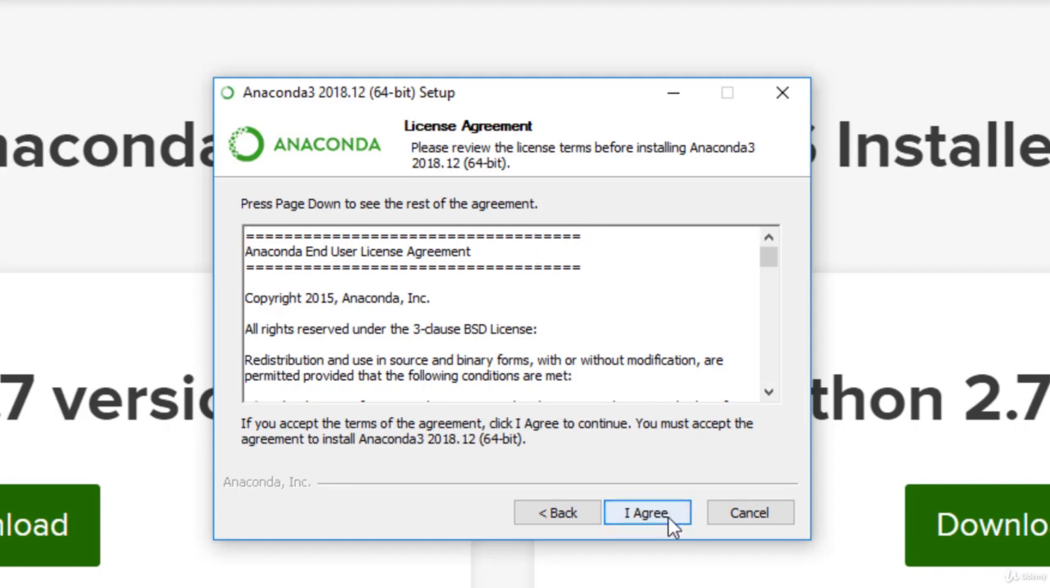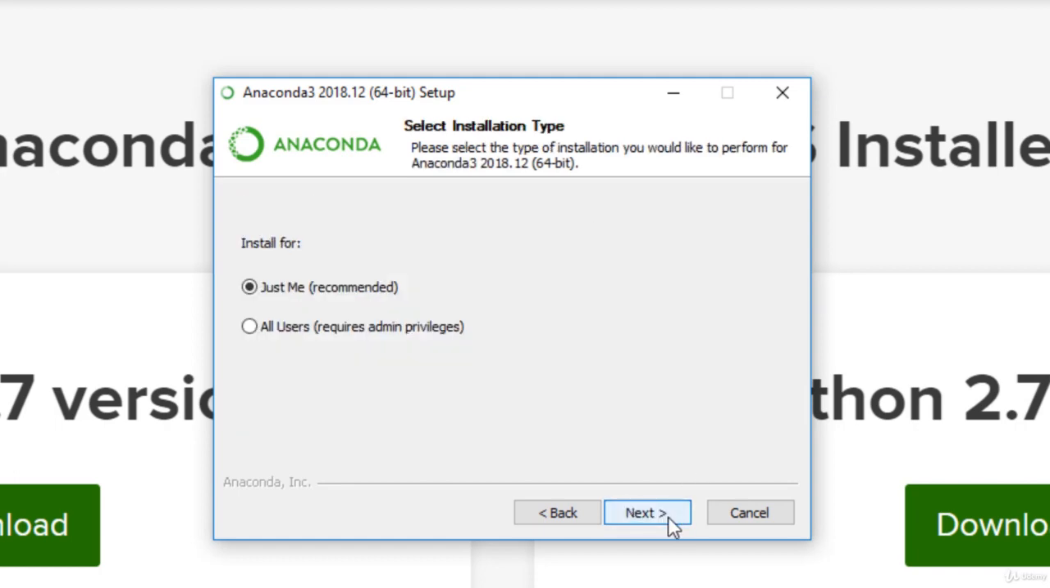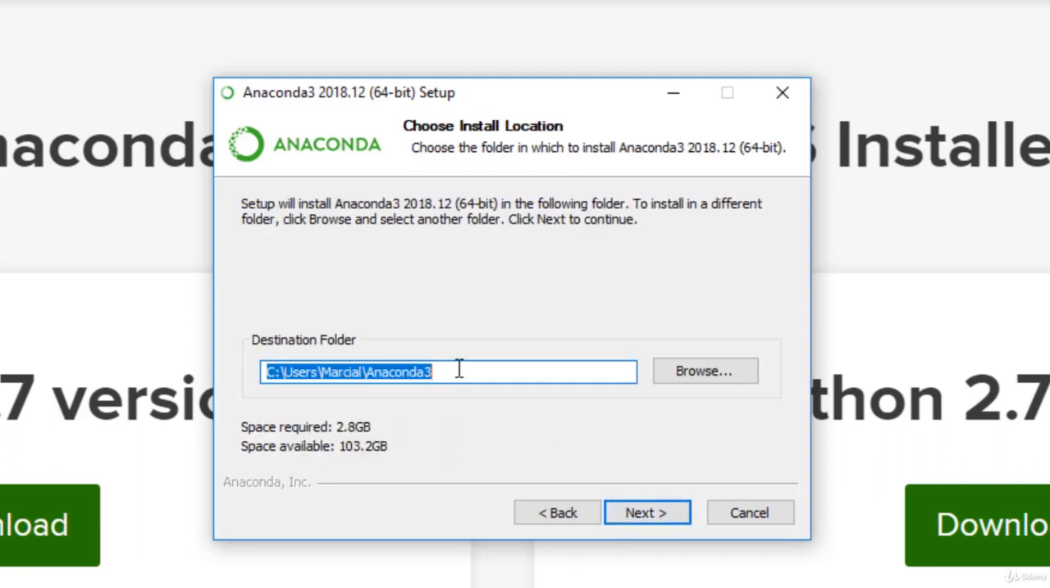And then there's a license agreement. Go ahead and agree to it. And then there's the install for just me or all users. If you're on a work computer, you probably don't have admin privileges, so we'll just go ahead and install it for just me. Essentially, that means you have to log into your user account and it'll only work for this particular user account. So go ahead and click next. Go ahead and choose the default location for the destination folder.